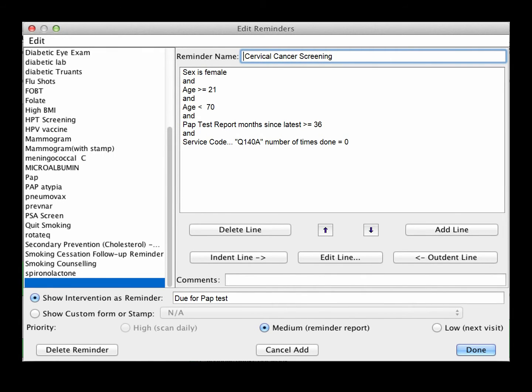To finish the reminder, add the text in the Show Intervention as Reminder field. This is the text that will appear in all the patient's reminder fields. Next, make sure that the medium priority is selected. This will show the reminder in red text and will allow you to create a reminder report. When all these steps are completed, click Done to save the global reminder.